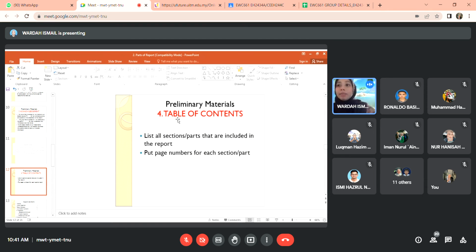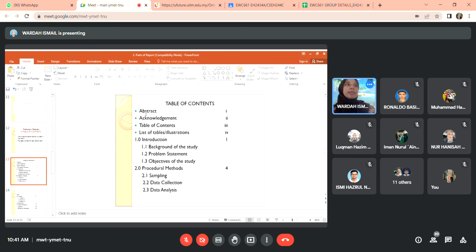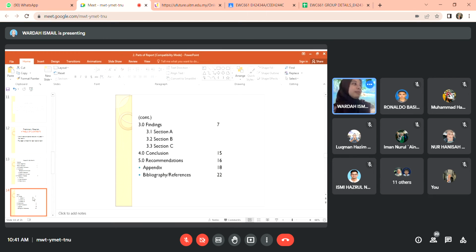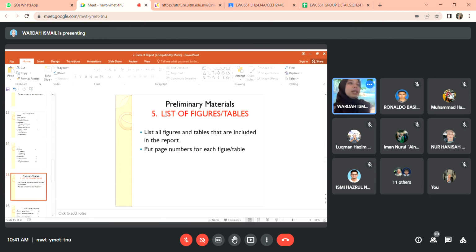Okay, your table of contents, you will have two parts. Okay, number one adalah this one, yang ada semua detail. Okay, yang ada page number for everything. Second one is list of figures. Okay, this is where you tulis page number untuk your charts ataupun your graphs ataupun your tables. Okay, semua tu letak under list of figures or tables.